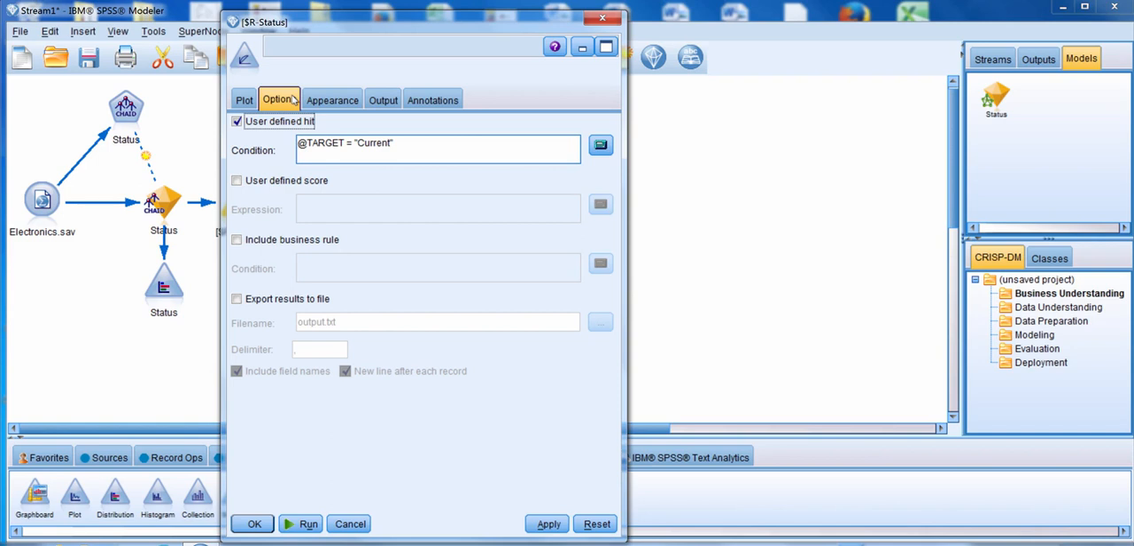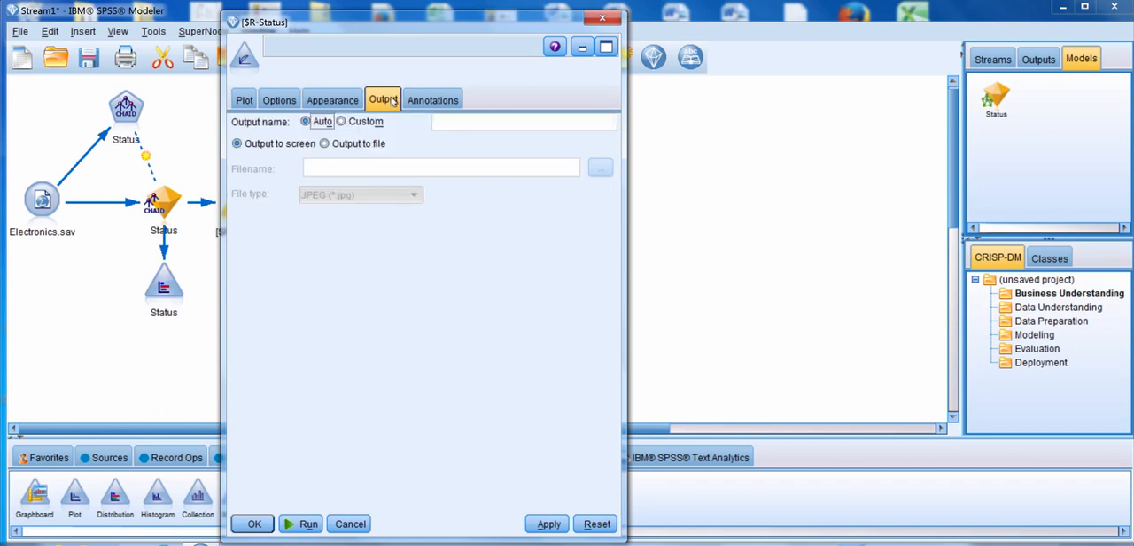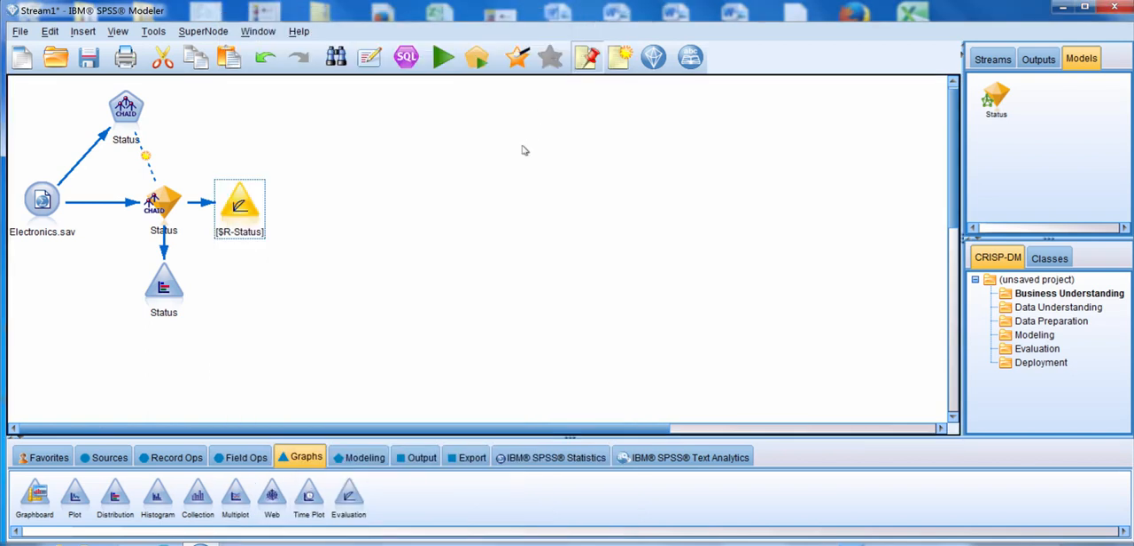That allows you to select, for example, certain customers who might meet certain criteria. Okay, and you can specify whatever that criteria might be. And the final option that you have here is that you could export your results to a file if you'd like, and then you specify the location of the file and what the delimiter is going to be. Let's click on the Appearance tab. Here you can add in things like titles, subtitles, and labels. And if you go over to the Output tab, here you can decide whether you want to send your output to a screen or if you want to send your output to a file. So we'll just close out of this window. And those are the options that are available within the evaluation node.